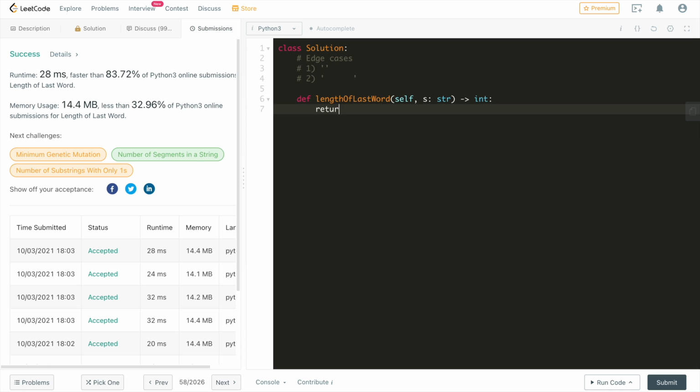Actually, the solution I just showed you can be converted into a one-line solution using Python's conditional expression. This is very similar to ternary operators in other languages such as Java or C++. Great! Finally, let's quickly go over the time and space complexity of this solution.